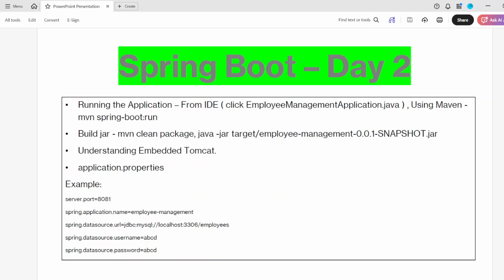Now, what it does is, it builds the jar. So when you say clean package and spring-boot:run, it creates the jar file. The target folder will contain it, and you run it as java -jar target/employee-management.jar.